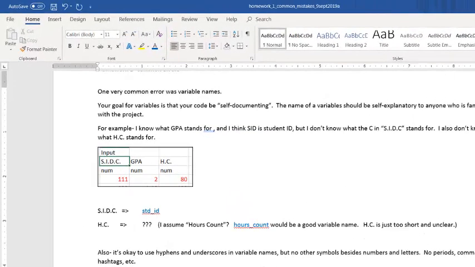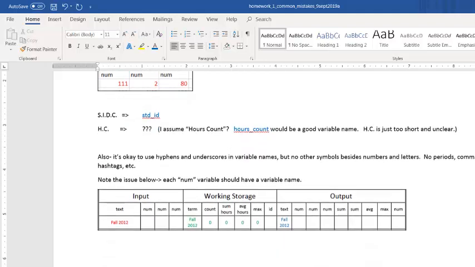For example, I know what GPA means, and I think that student SID is probably student ID, but I really don't know what the C stands for in SIDC down here. Also HC, I think that's hours completed, but I don't know what that is. So SIDC, a better variable name would be standard ID with an underscore in there. HC, hours count, I don't know, but let's call it hours underscore count. That HC is just too short, it's too cryptic.